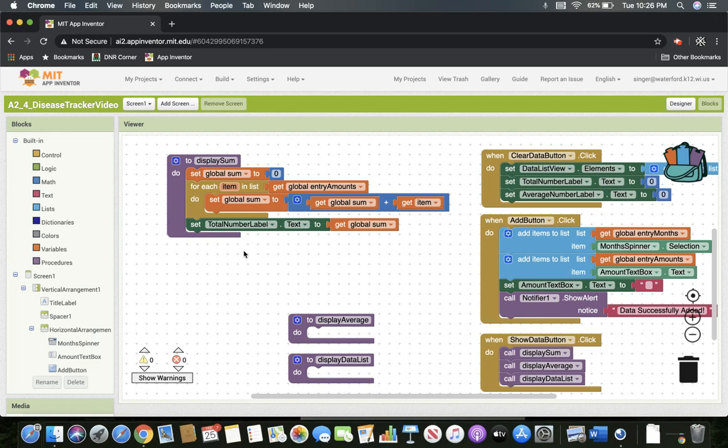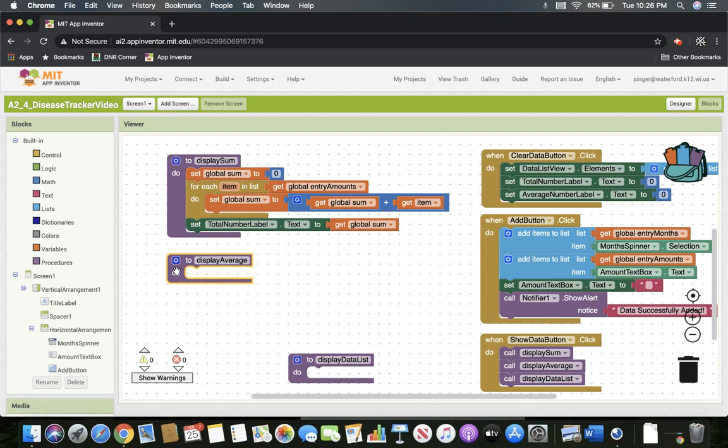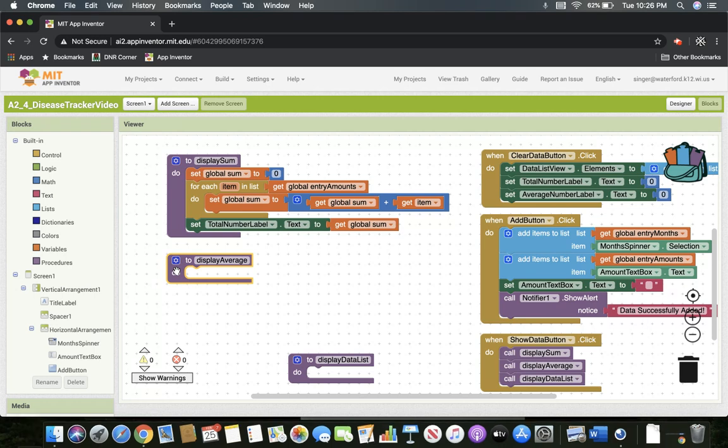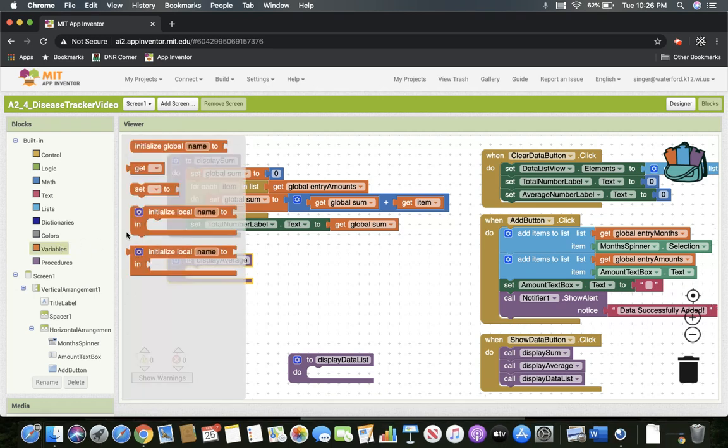Let's set up the next one, which is our display average. So for our display average, remember average is taking all the different things that have been created and dividing them by whatever you have. Okay. So for this one, right now, what we're going to do is set it up with setting the global average.